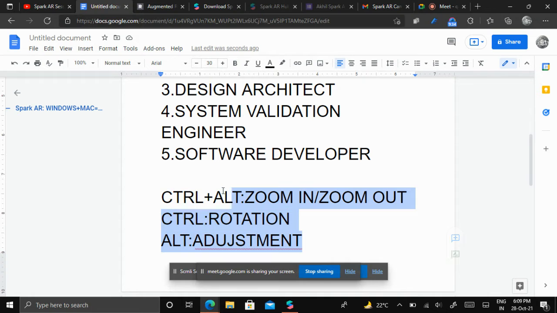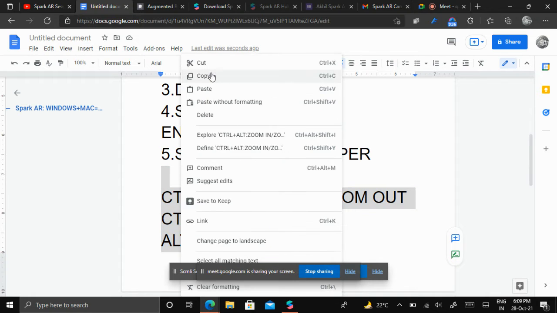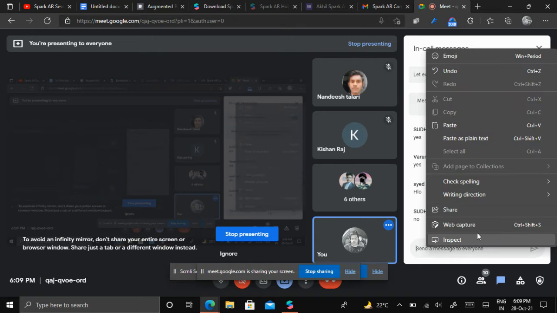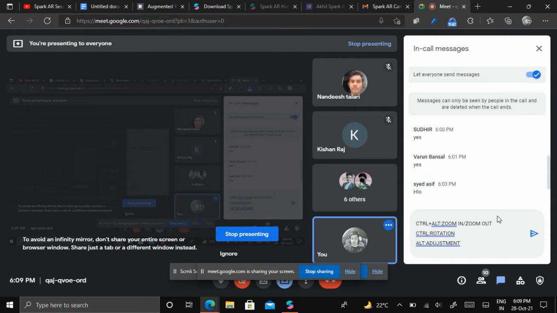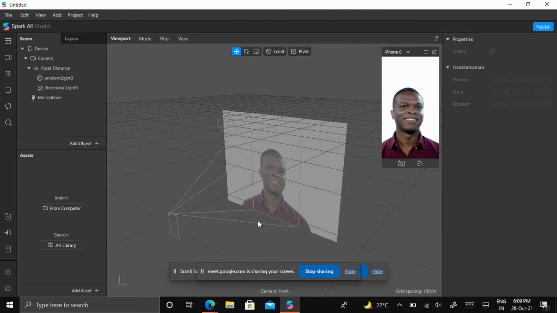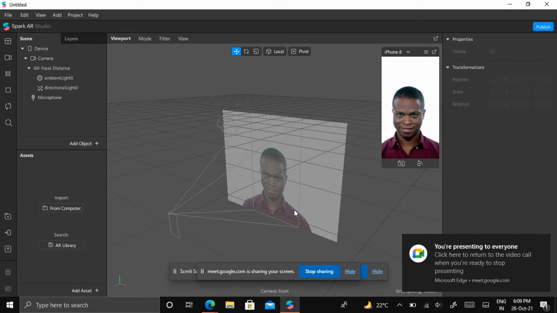I will also share this in chat. Just a second. These are the shortcuts, these three. Control plus Alt is zoom in and zoom out. Control is for rotation. Alt is for adjustment. So let's use these shortcut keys.